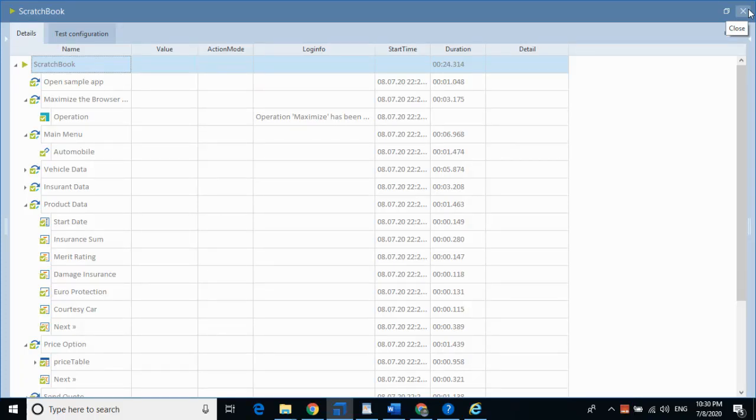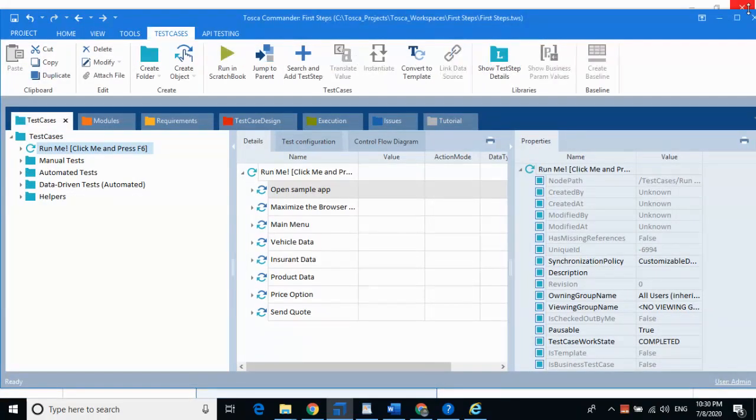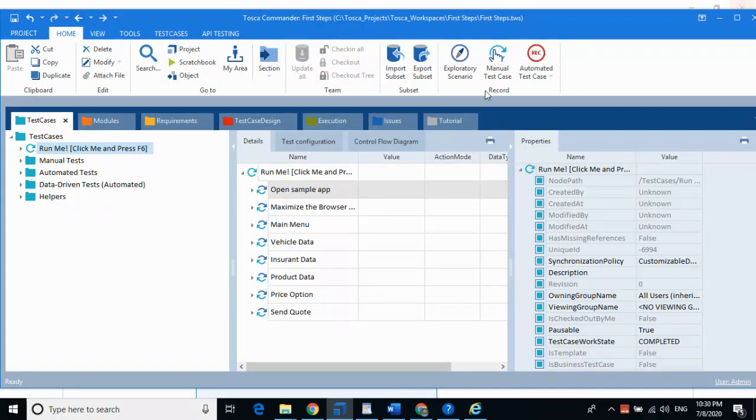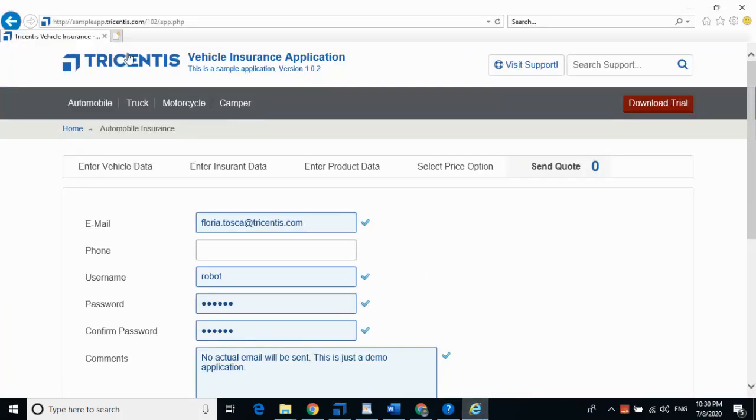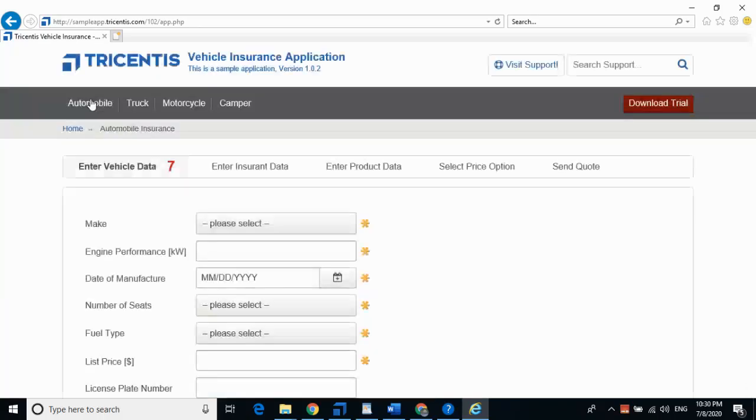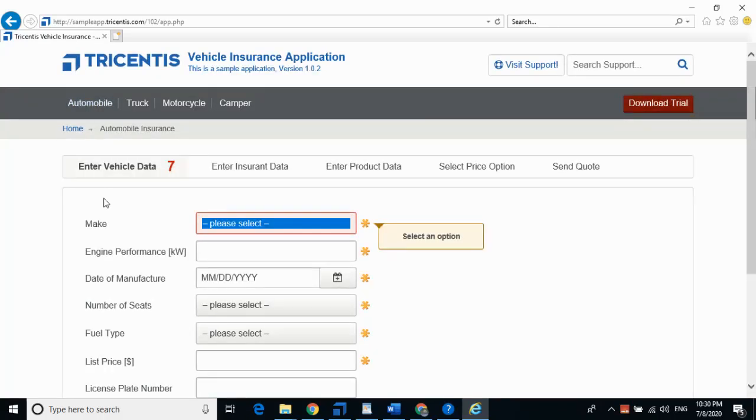With the help of recorder, I am closing this window. Now I'm going to home and I am just recording one screen. This one only is just to show how we record and run a script in Tosca.